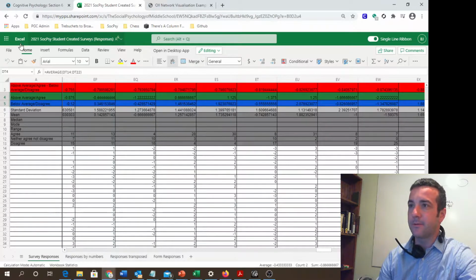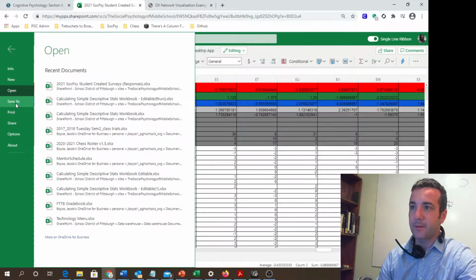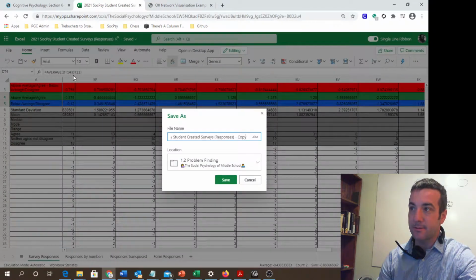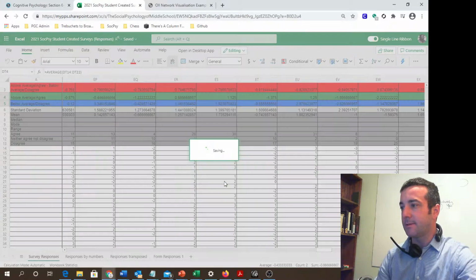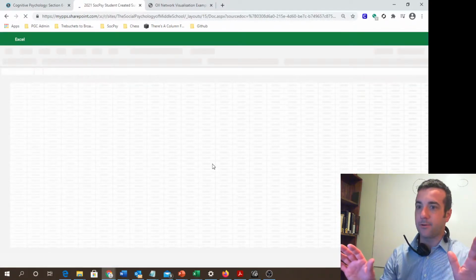So what we're going to do is go to File, and we're going to Save As. We do want to save a copy online, otherwise it'll tell us we can't. And then I'm just going to put in parentheses here, example, and we'll go ahead and save it. Okay, so now we have one that is totally our sandbox.